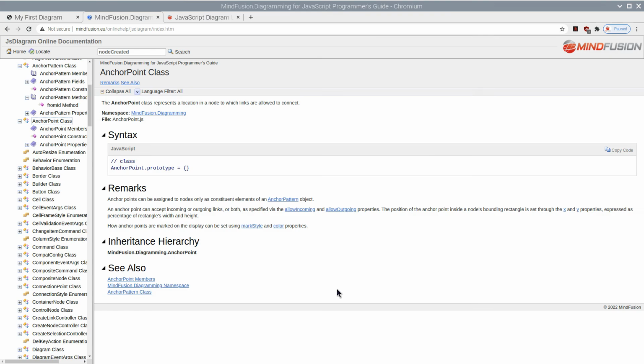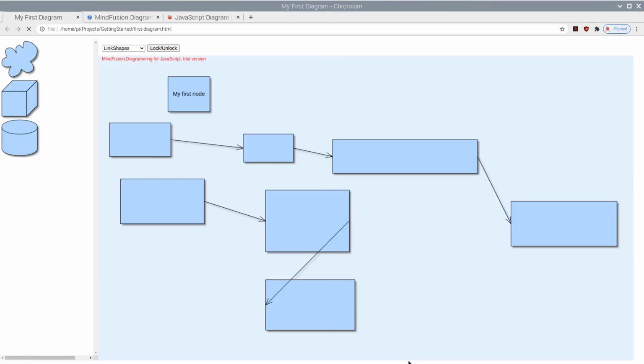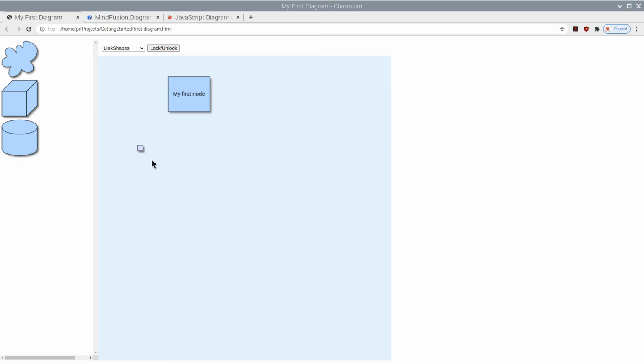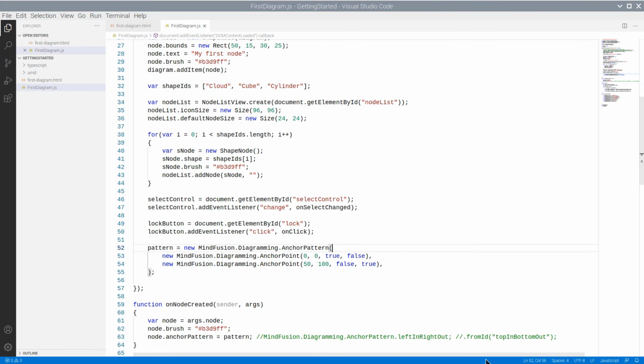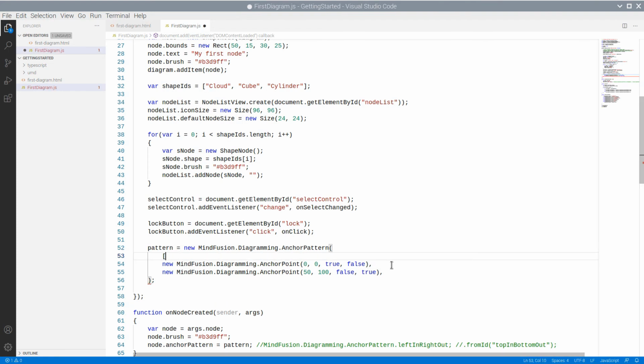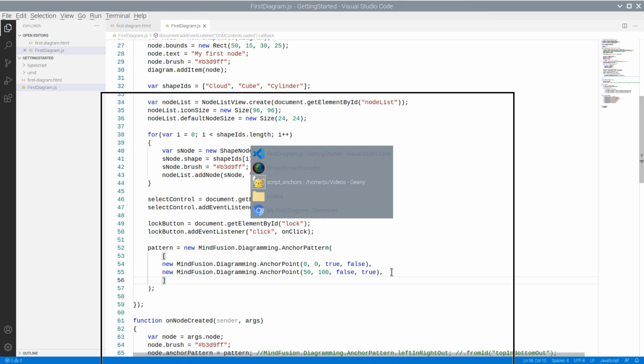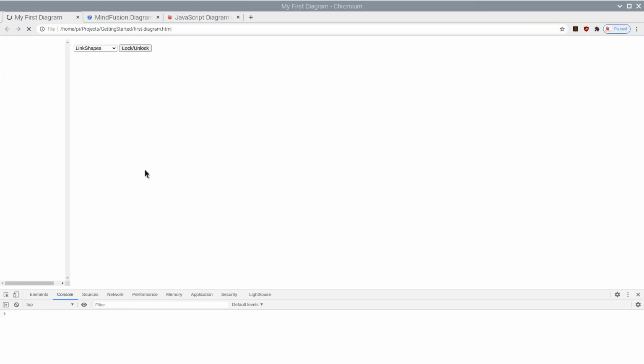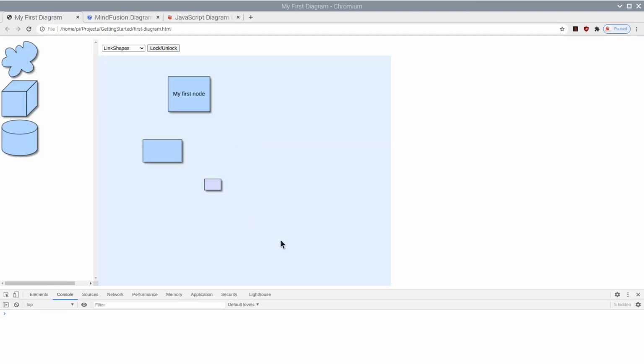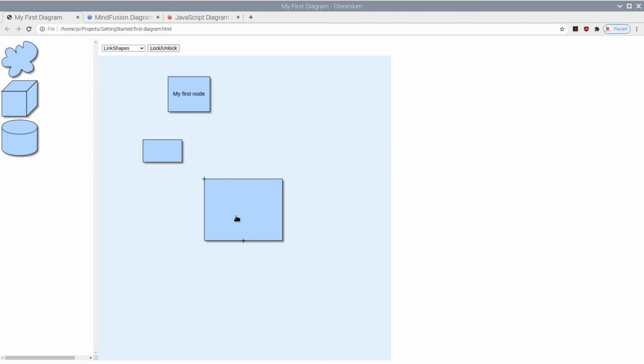Let's try our sample. Nothing seems to happen differently. Let's look at our code. The problem is that we haven't defined the points as an array. Now, as you can see, the anchor points render exactly as expected.